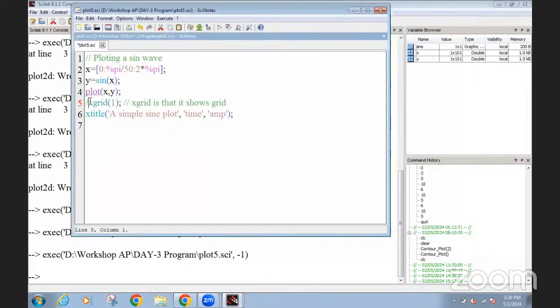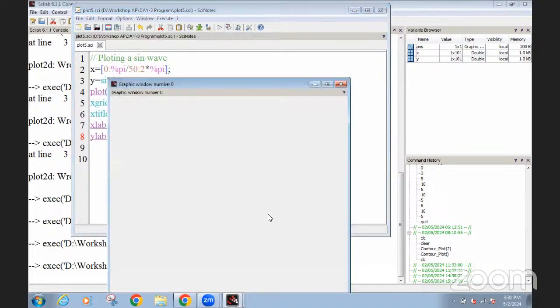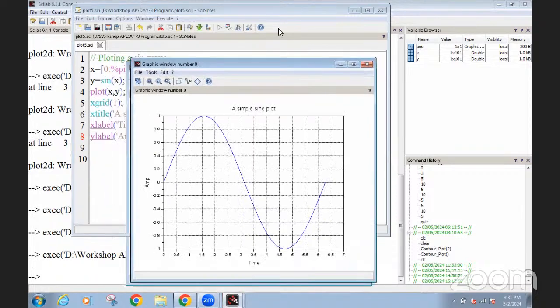Now if I use grid and I don't want to... now if I write xlabel within brackets, if I write time, it will show again the same thing that you have used. Then ylabel, amplitude, and now if I run, you will see here.